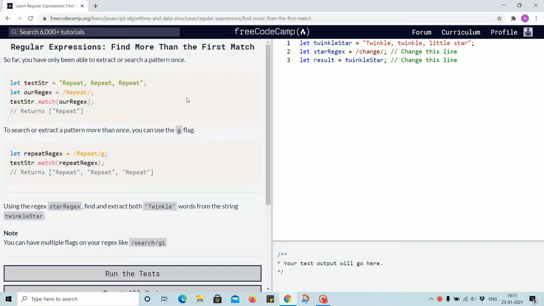So far, you have only been able to extract or search a pattern once. Here, repeat is repeated three times. Let our regex, our regular expression, be repeat. We have to search for repeat. Then we will use the test string variable's match method on that and pass our regex as the argument to the method. It will return repeat.